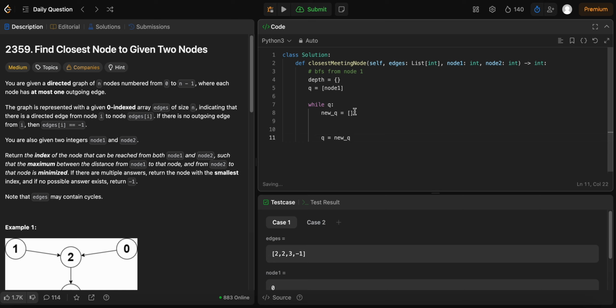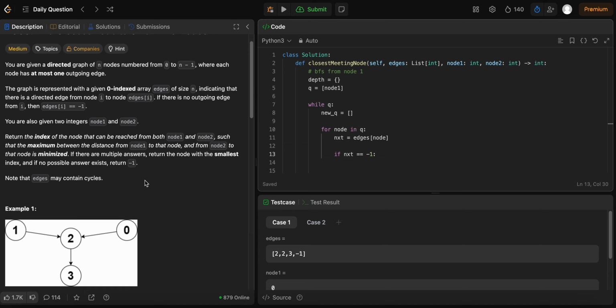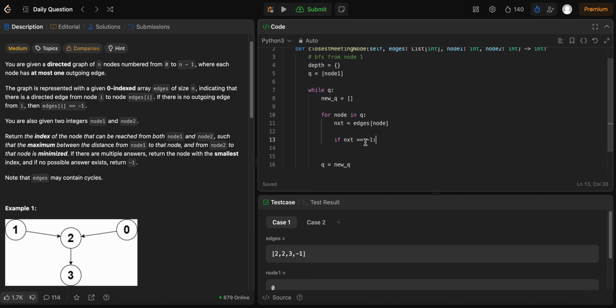So let's say this has depth 1. So we put the stuff in here, and that will become queue here, and then the next new queue is going to store depth 2 and so on. Right. So what we want to do is while, I guess, for node in queue, we just want to get the next thing. So that will be edges node. But then if next is -1, well, we don't want to go into it, right? Because -1 basically means there are no edges. So we just want to continue for that case.